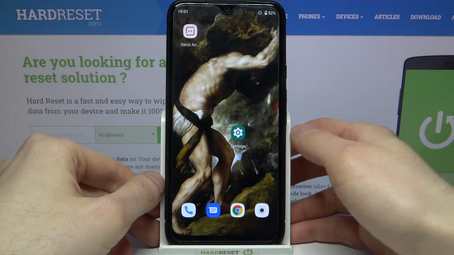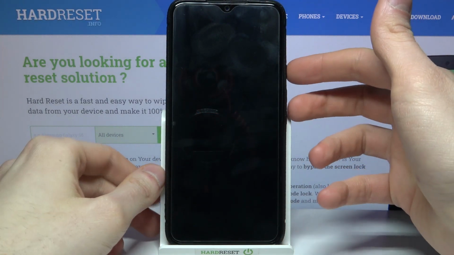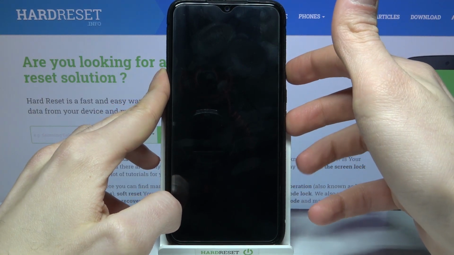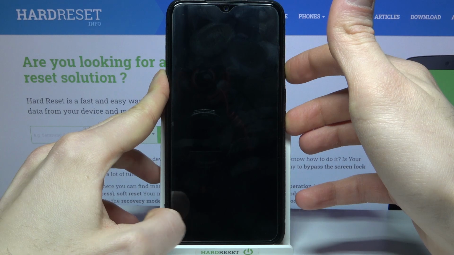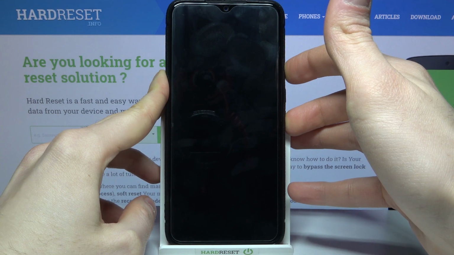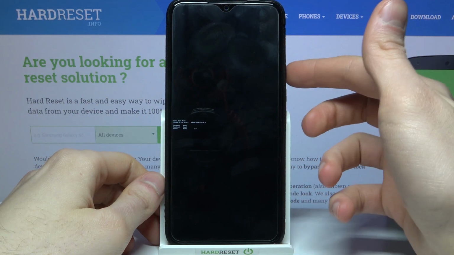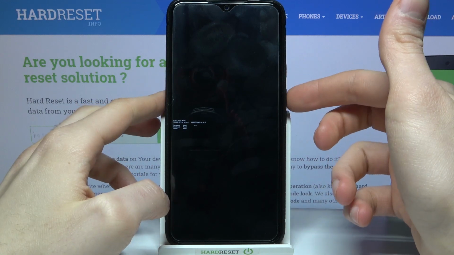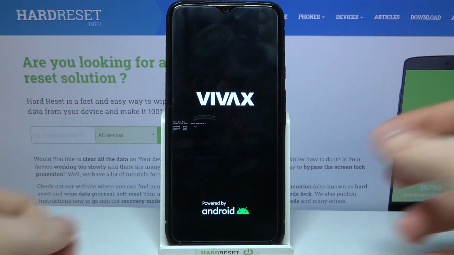And after it turns off completely, what you have to do is to hold down combination of keys, power key and volume up at the same time like this. After you enter this kind of menu, here you have to use volume up key to navigate and volume down to select, and you have to select the first option, recovery mode.